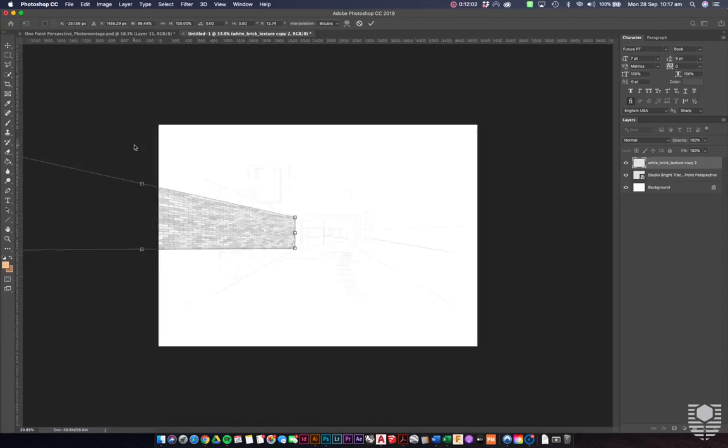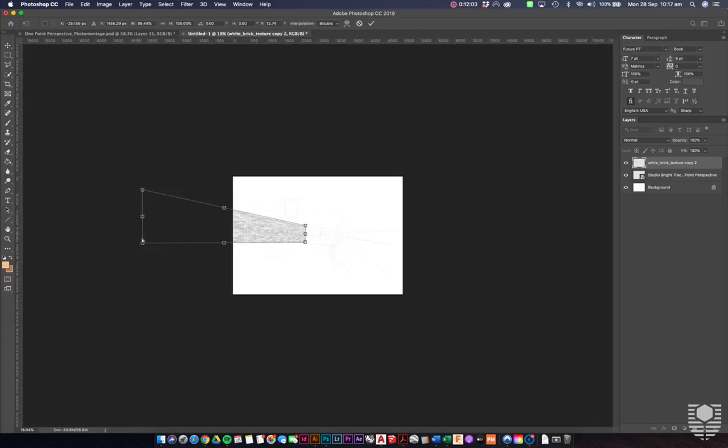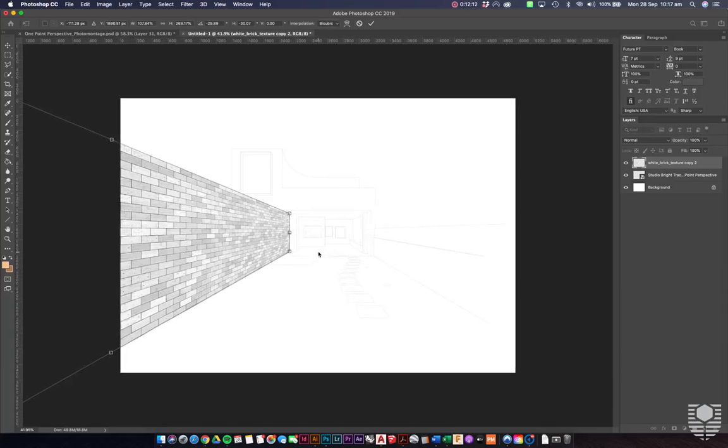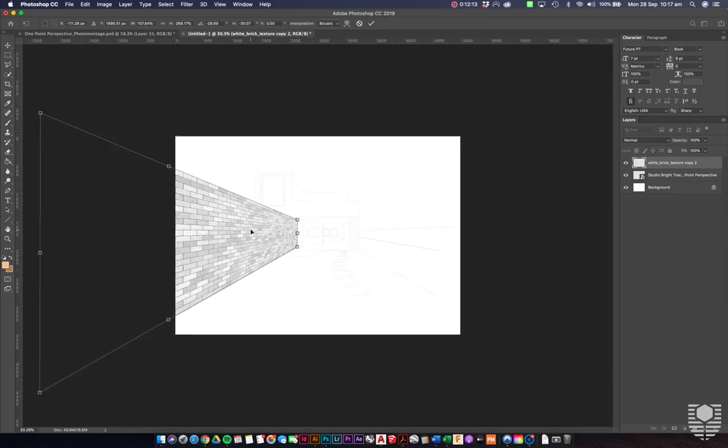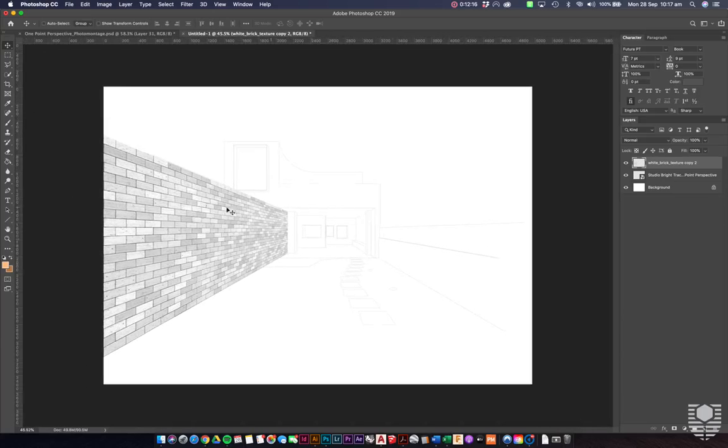Now I need to do this other edge over here. So what I can do is I can pull this one down to here, see where it lines up at that bottom. Pull this one up over here, and we have our brick wall. There you go. So double click inside there to finish, and we see we now have our brick wall.